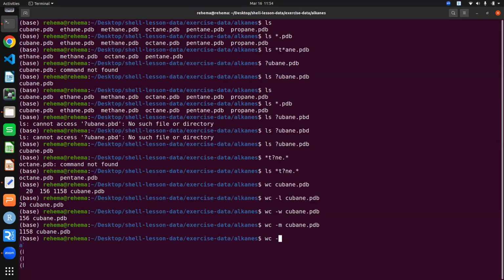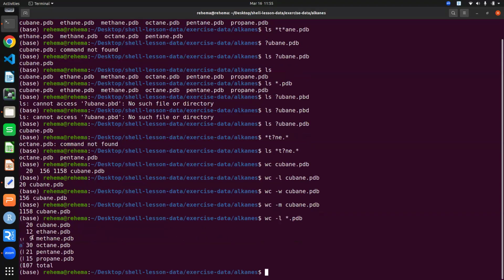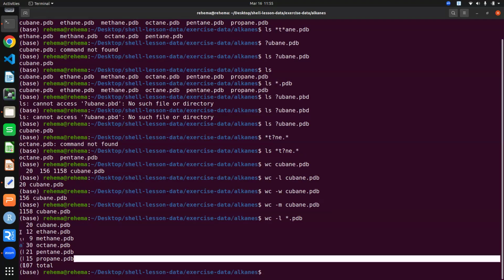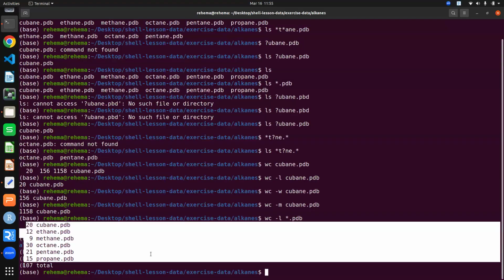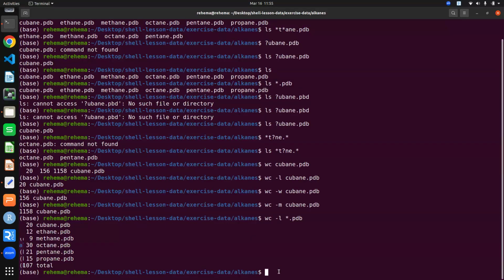Then we're going to say wc -l, and then we're going to use a wildcard to mean any number of characters, then .pdb, and then it's going to print for us the number of lines in each of these ethanes or alkanes. Okay?